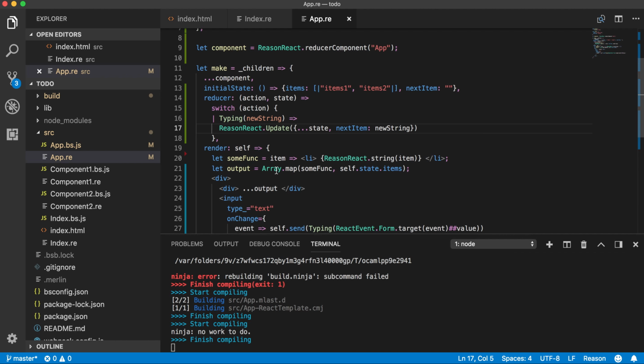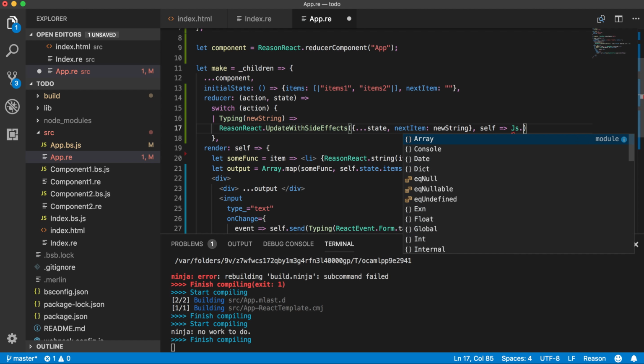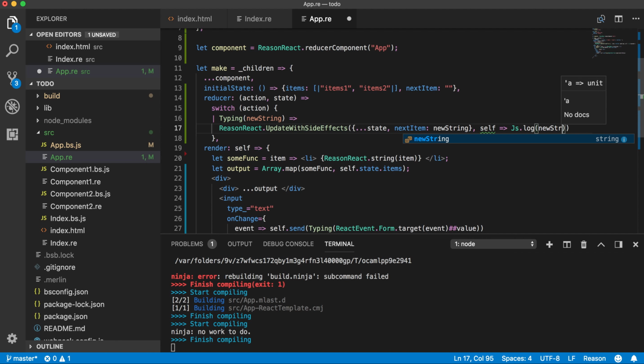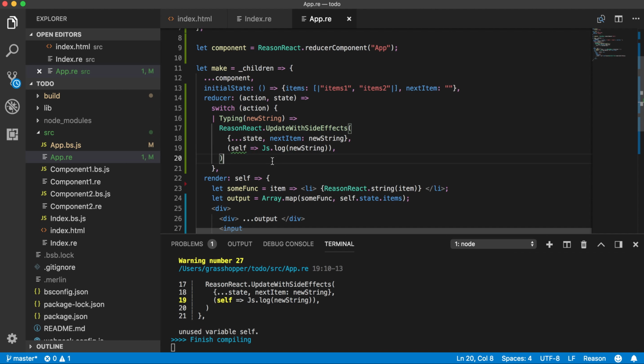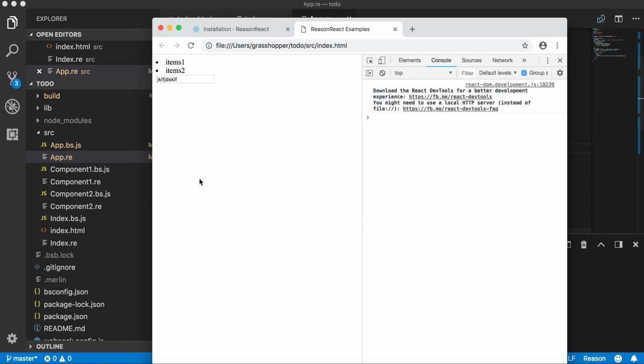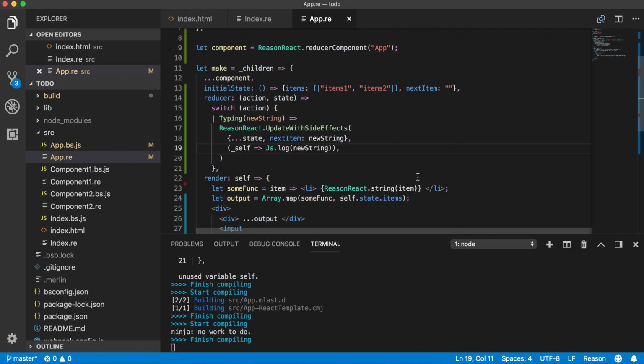So one way of doing this is to use update with side effects, and the second argument can then be something that logs to the console, which I think wants the function to be self, and then maybe Js.log, pass in that new string. Okay. So reload this. Now as I'm typing, it's going to the console. Okay, great. So I'm just a little bit closer to being able to add that item.